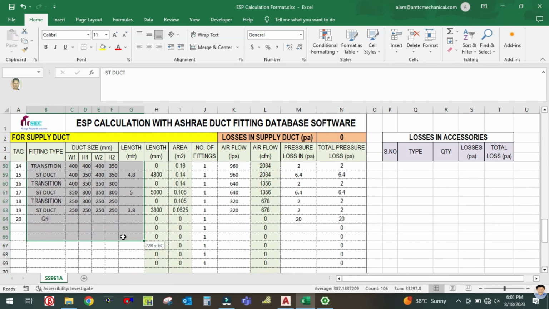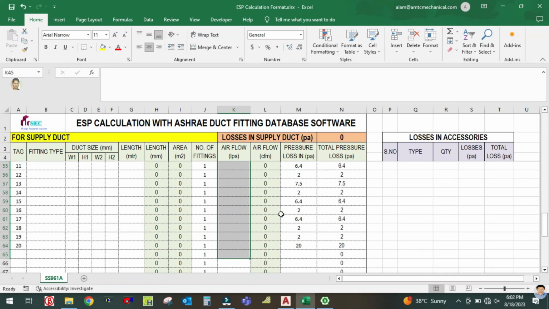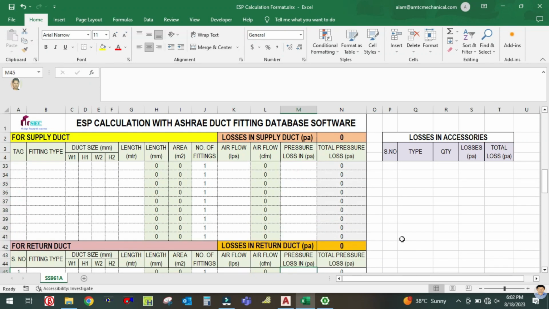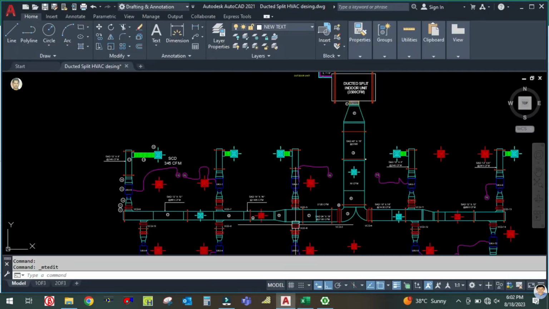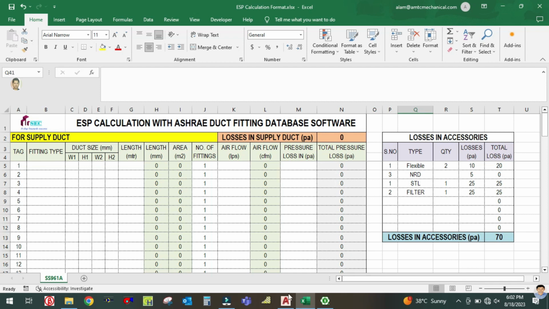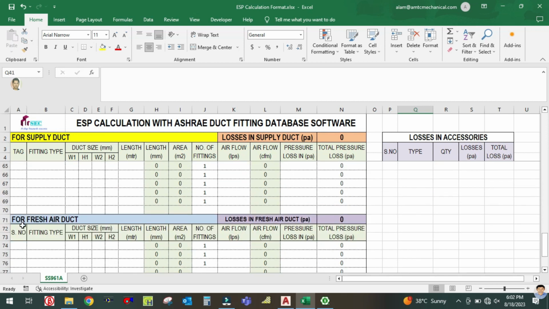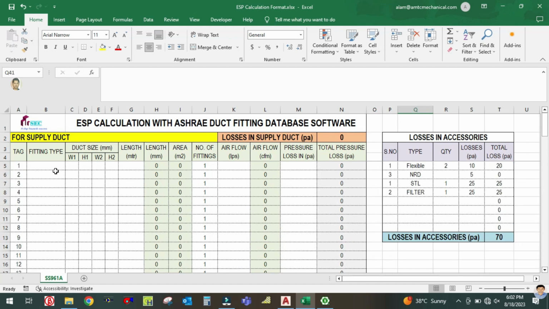So all this is for the return. Let me remove this. Okay, so all this remove. So I'm going to calculate for the supply, because in this project there is supply duct only, there is no return. So we will not calculate for the return duct. So we are going to only calculate for the supply. If there is return duct, we have to calculate for the return as well, and for the fresh air also. In our case, our project only has supply duct. So I'm going to calculate for the supply duct.